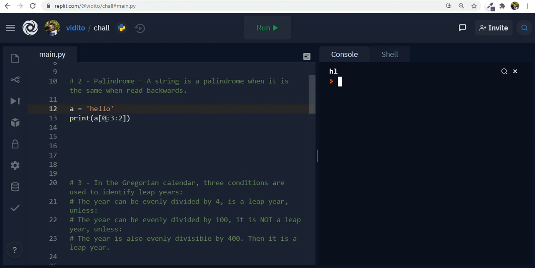Now, because I've started from 0, I don't even need to mention 0. So if I just leave it out like this, it is already clear that it starts from 0. What if I also leave this one blank? It means also nothing, right? That is from the first position to the end, whatever length it has. And then skip every second one. So if I run this, it should give me HLO. You see, H goes 2, L, then goes 2 again, and gives me O.